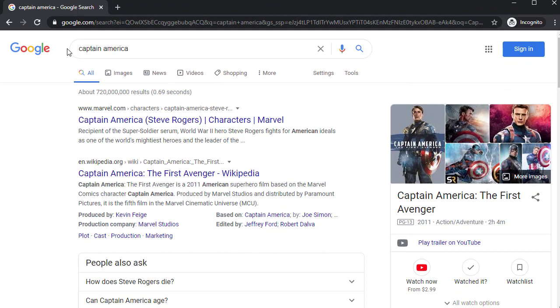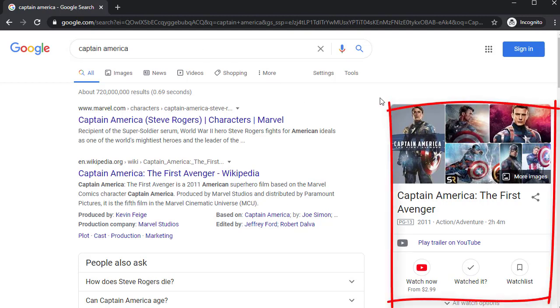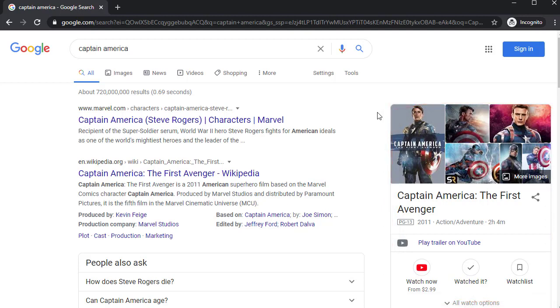If you pull up a person or a movie or TV show, a lot of times what you will find is on the right-hand side, once again, you'll have something separate. But this is going to provide information about that movie or the character, whatever. In this case, because it's dealing with a movie, Captain America: The First Avenger, notice it's going to try to sell you the ability to watch it on YouTube.